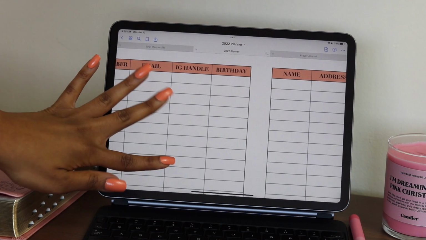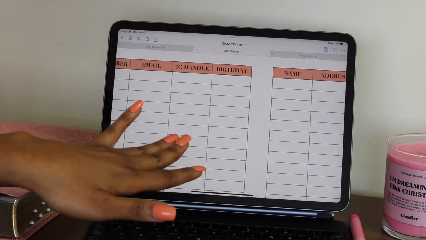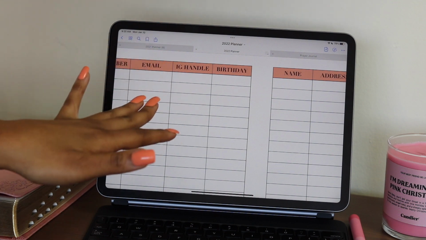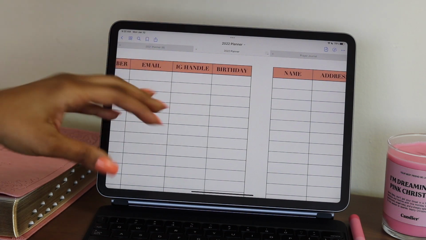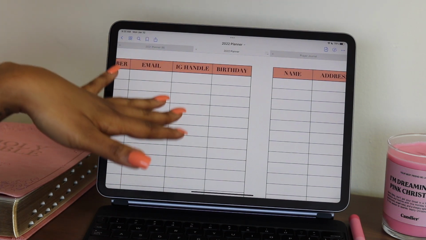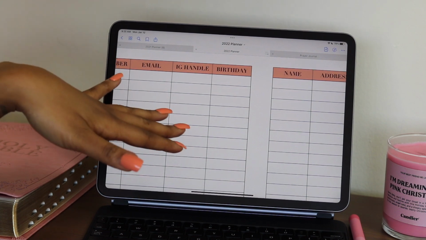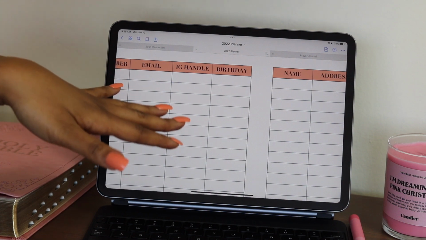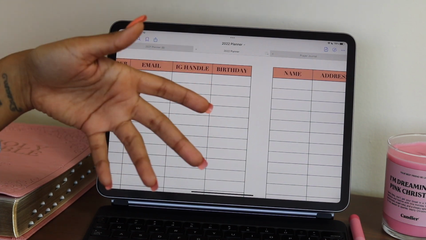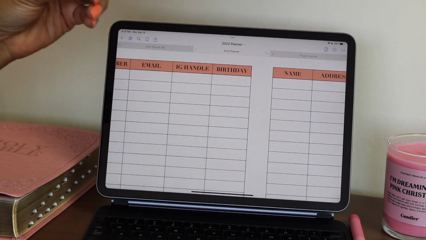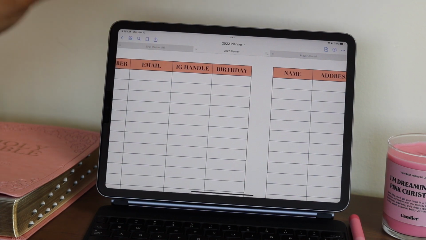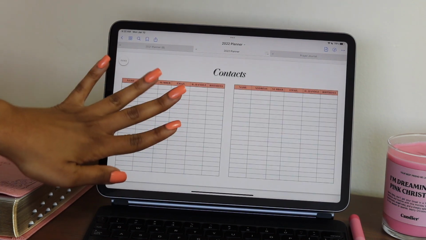And I also left a space for Instagram handle and for birthdays. Birthdays is super helpful, especially like I said in PR. If you want to keep up with people's birthdays, it's always a good idea. Sending a birthday message or birthday email or birthday text can really show someone that you're keeping up with them, that you're interested in them, and it can help maintain that relationship. So that's why I included that.